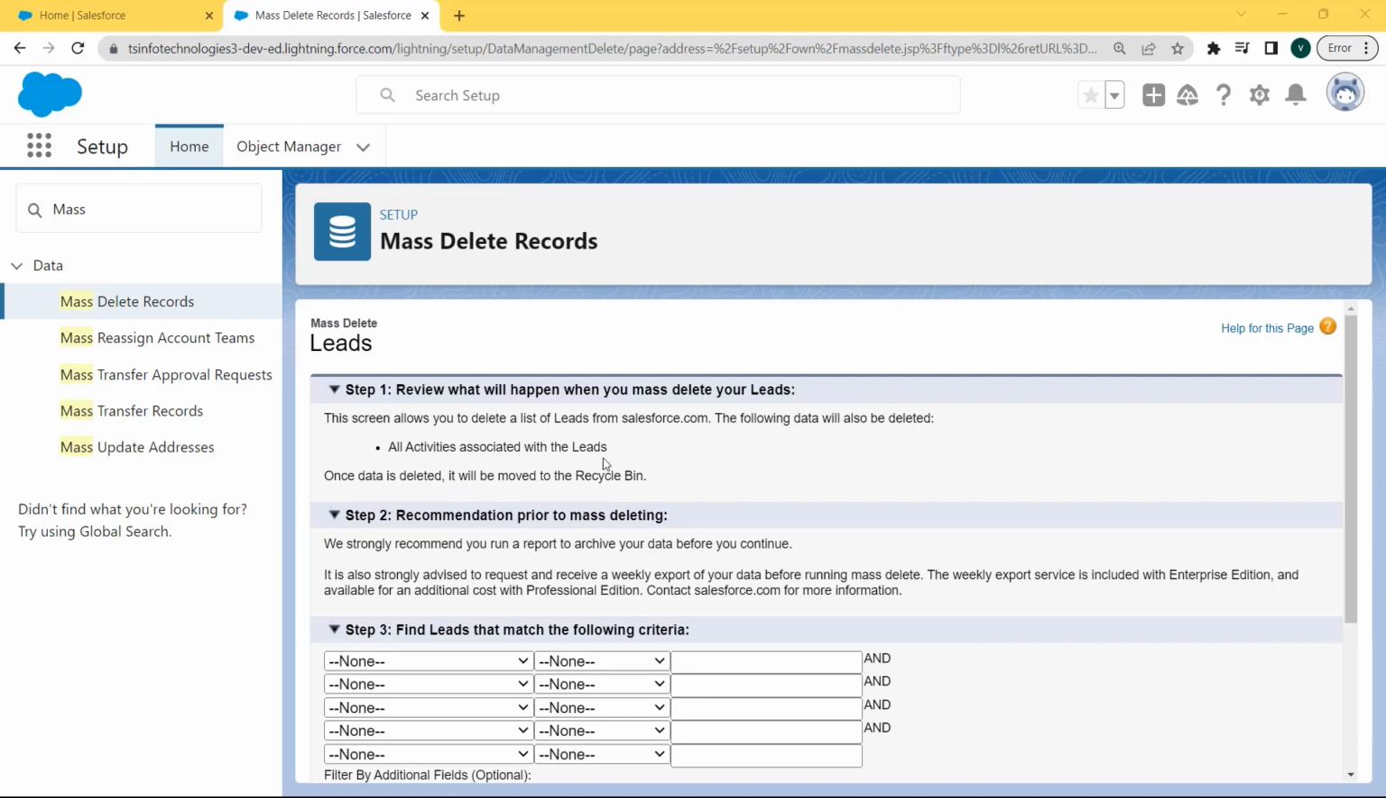Here the first step is to review what will happen when we are mass deleting our leads. If we delete all the activities that are associated with the leads, once the data is deleted, it will be moved to the recycle bin. The second step is a strong advisory to request and receive a weekly export of our data before running mass delete. The third step is to find the leads that match the criteria.